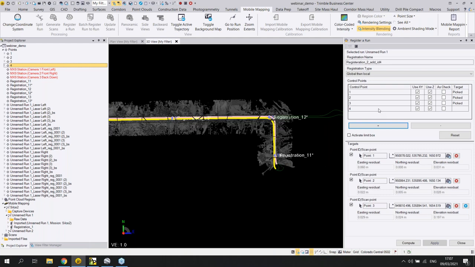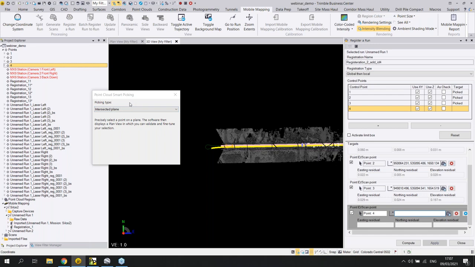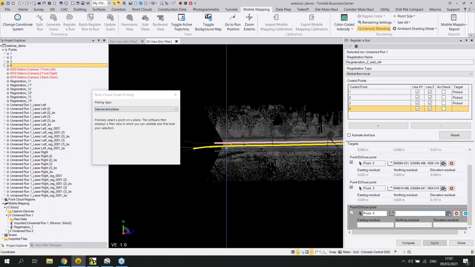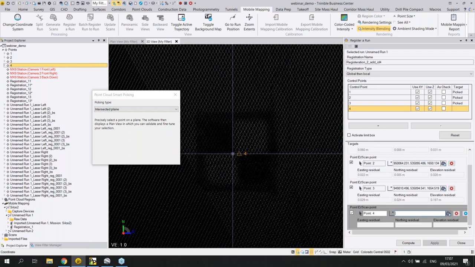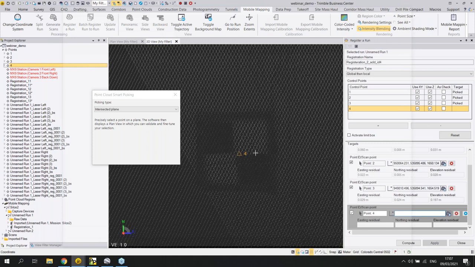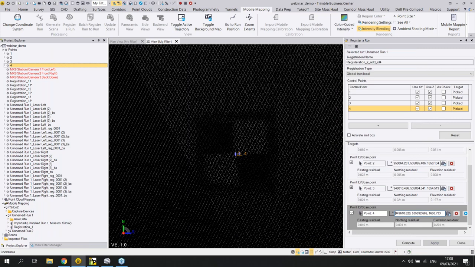Then I can just pick this control point. I will do it from the 3D view. Click there, and the point cloud smart picking window will appear here. I can use any of the techniques we have available. I will just quickly use one of those to show you how it looks. I click somewhere here in the middle of the checkerboard, and then I just click the center of the checkerboard here. Of course, there are many different techniques how you can pick here, but I will just use the simple one for the sake of time here. All right, the number 4 is now picked.